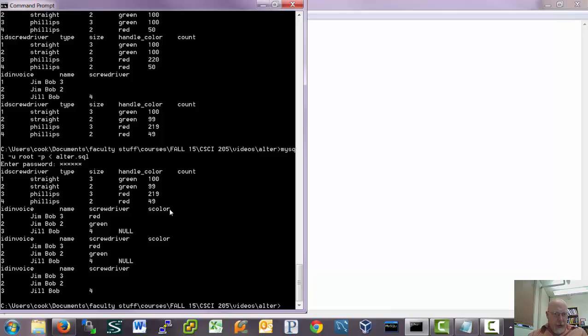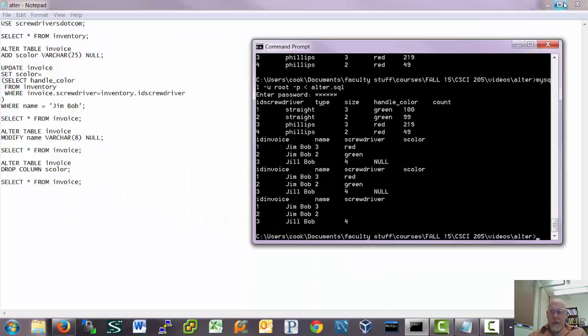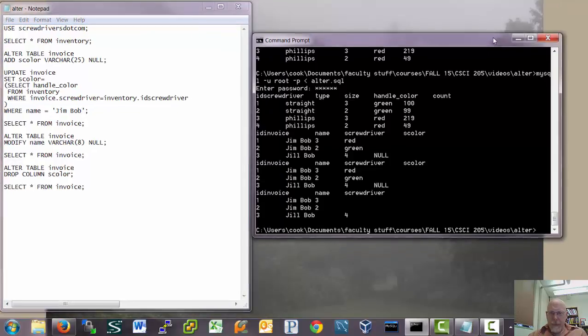Okay, so let's go down and look what happens. So we have a new column now, S color. We did not have this before in invoice. Before we just had ID invoice name screwdriver, and now we have ID invoice name screwdriver S color. That comes from, I'll just put these side by side, I guess. Easier, wouldn't it?